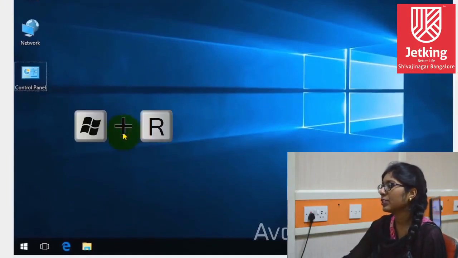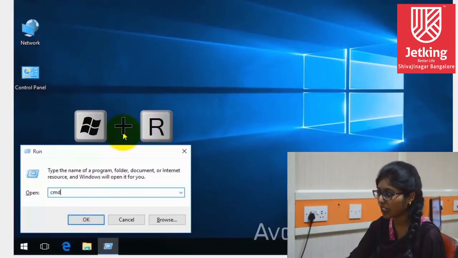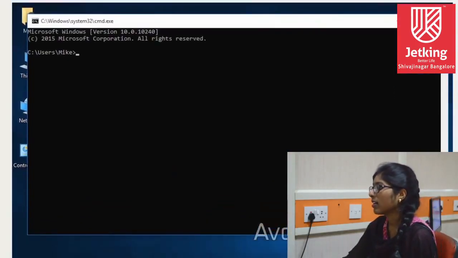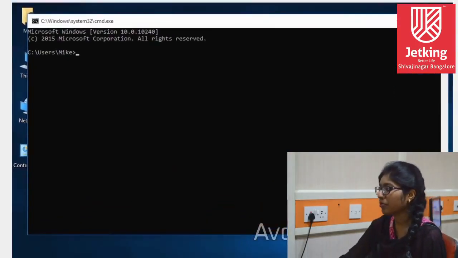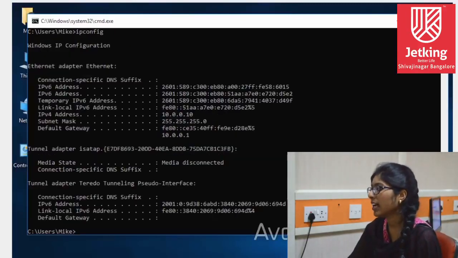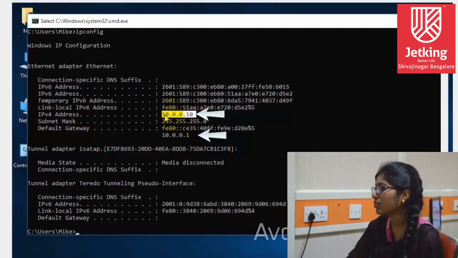And then we need to find the IP address of the system. So go to the run window, type the command cmd, then click OK. Then in this command prompt window, type ipconfig. We'll get to know what our IP address is. That is 10.0.0.10. So we'll make a note of this because it is used afterwards.